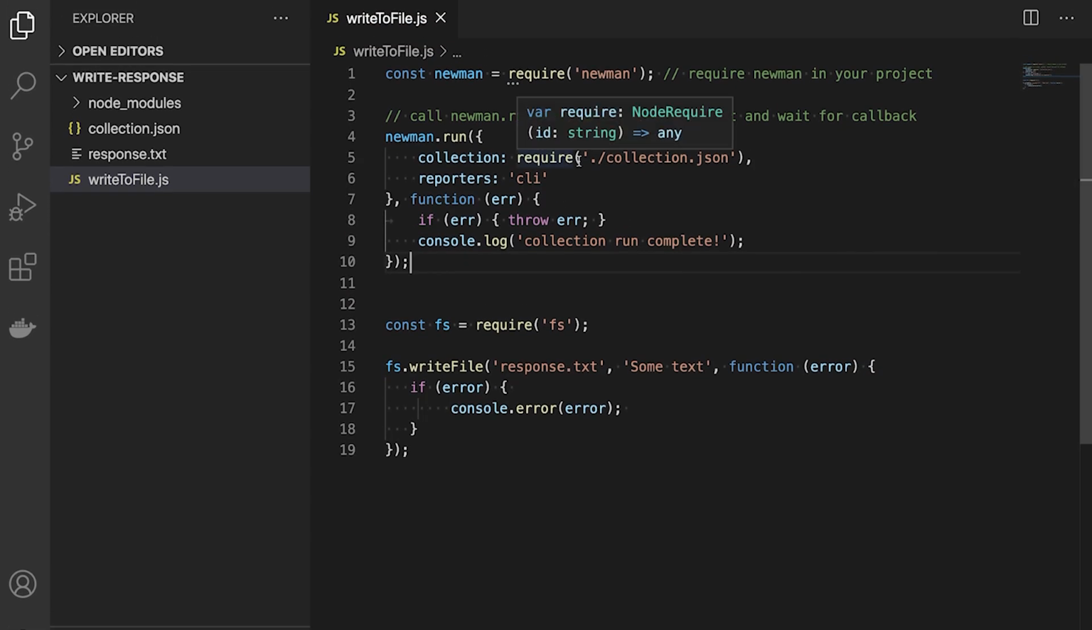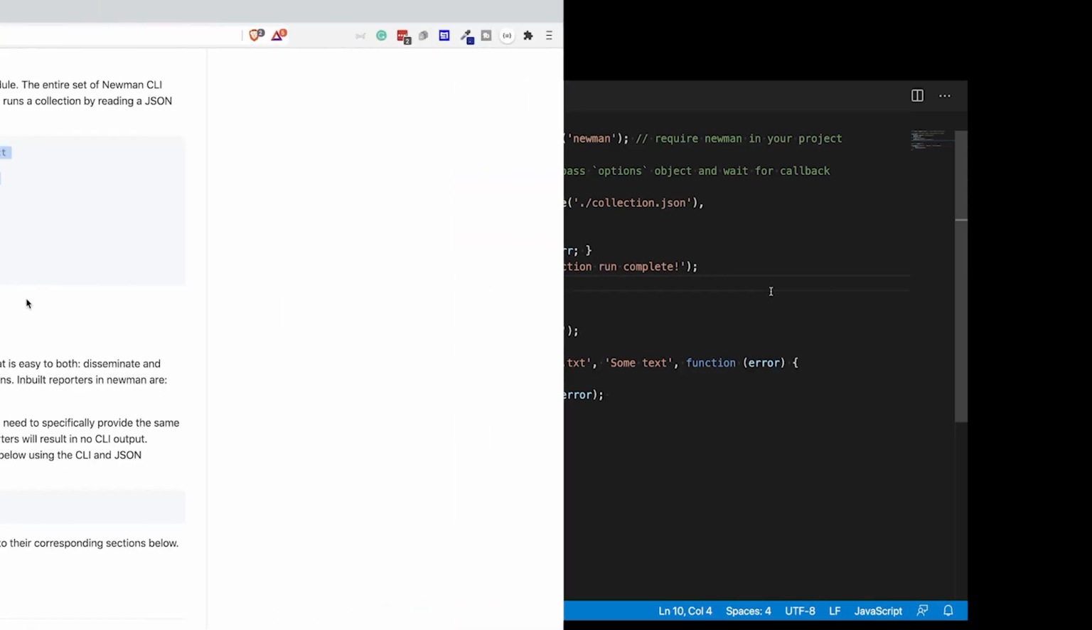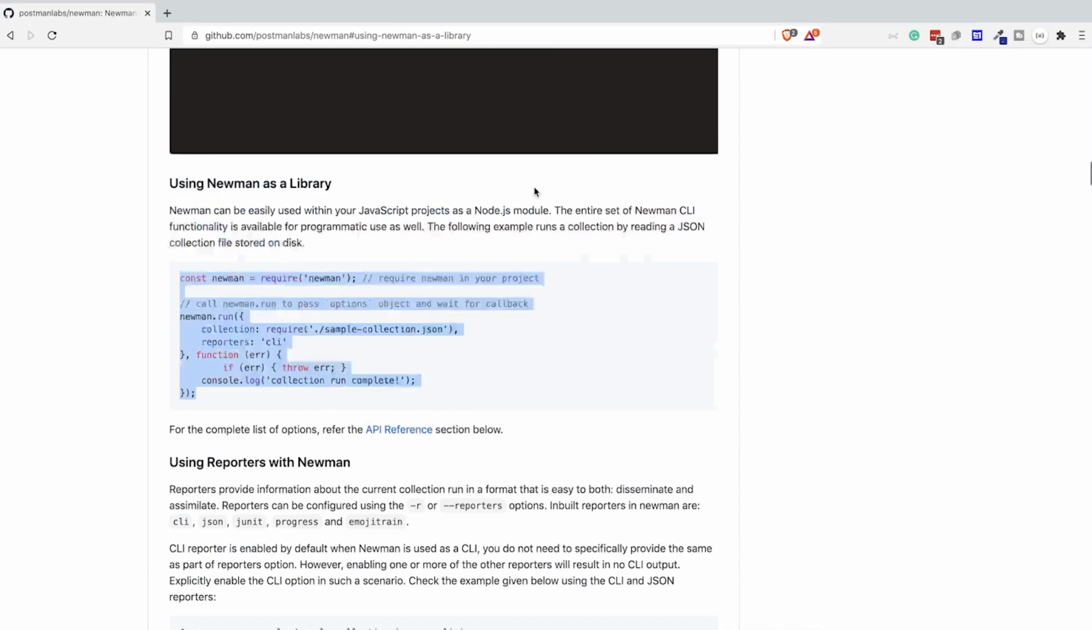Still, looking at this code, it is not clear where you can get information about the response. Because as you notice, inside the collection, we cannot write a script that writes these files. And still, in this case, we have executed a collection, but we still don't have anything. Now, in order to do that, we still have to advance our understanding of how we can use Newman as a library. So let's jump back here to the documentation.